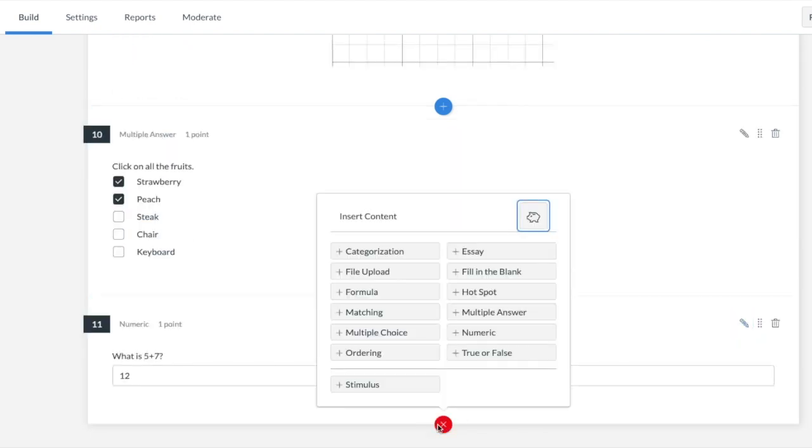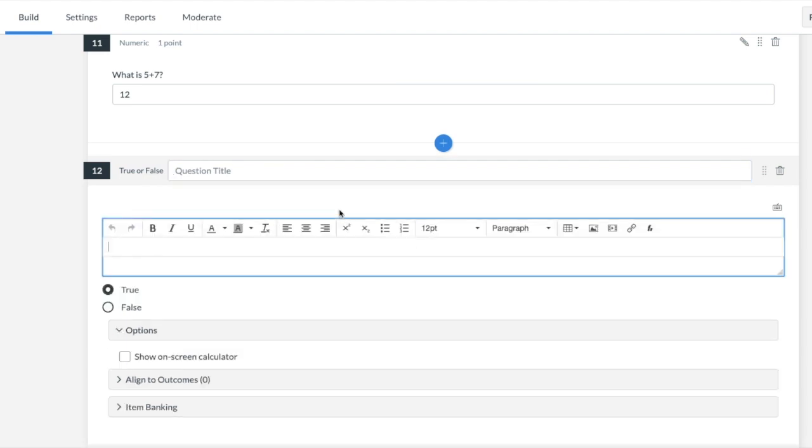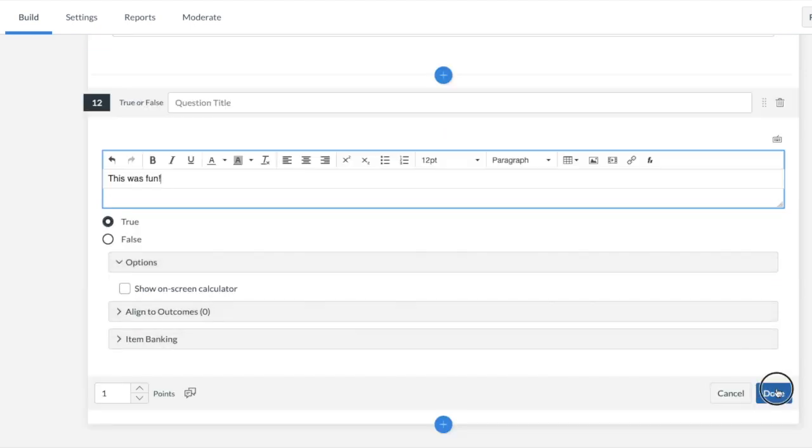And then the last one is true false, which you can probably guess is just a true false question. So this was fun. And so, of course, the answer is true. And so then you have your true false.